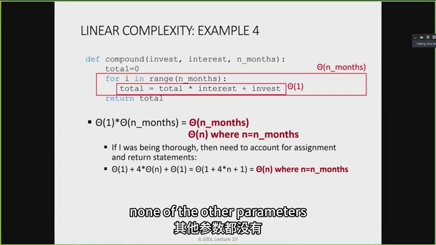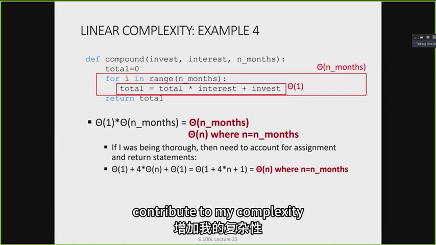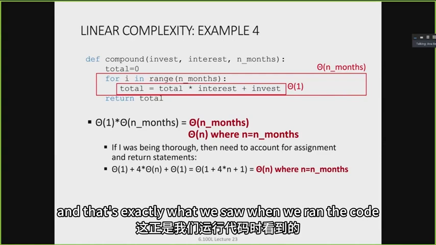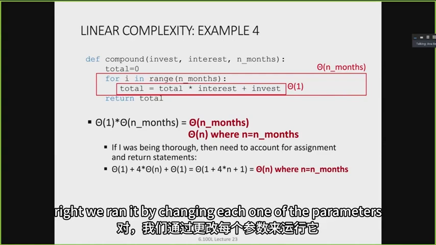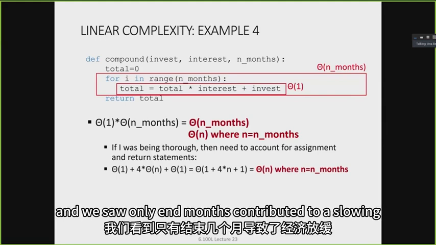None of the other parameters contribute to my complexity, and that's exactly what we saw when we ran the code, right? We ran it by changing each one of the parameters, and we saw only n months contributed to a slowing program.